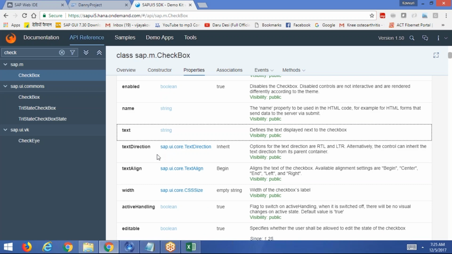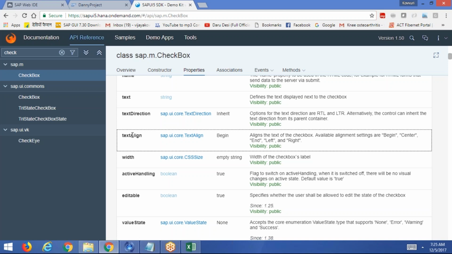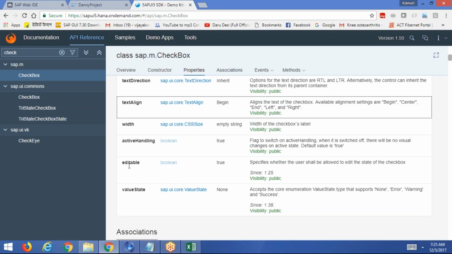Text direction is if you want right or left, you can have that one. Text direction is mostly used for Arabic, because they start from the right, so we don't use it much, but you need to see when the requirement comes. We can specify the width, and the text alignment, whether it should begin, end, left or right. Editable: if you say editable, it will be editable, otherwise you will not be able to edit it.